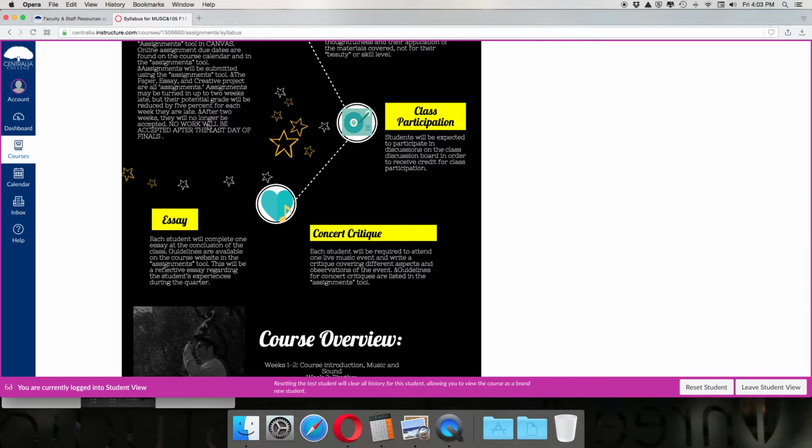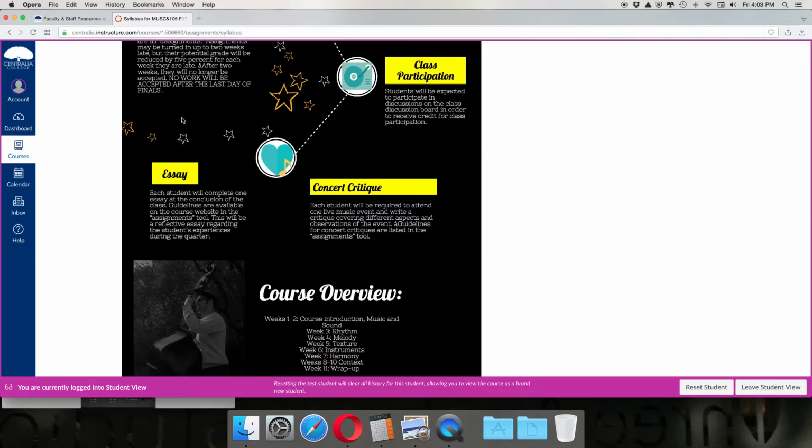However, your grade will be reduced by 5% for each week they're late, and after 2 weeks they won't be accepted anymore. And of course, no work can be turned in after the last day of finals, so I believe you can look at the course or the college catalog to see when the last day of finals is. We're obviously not anywhere near there yet.